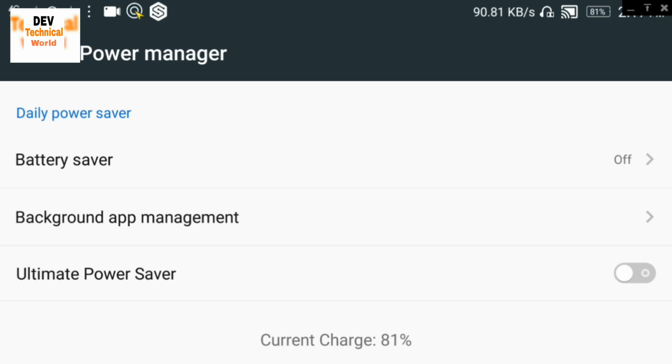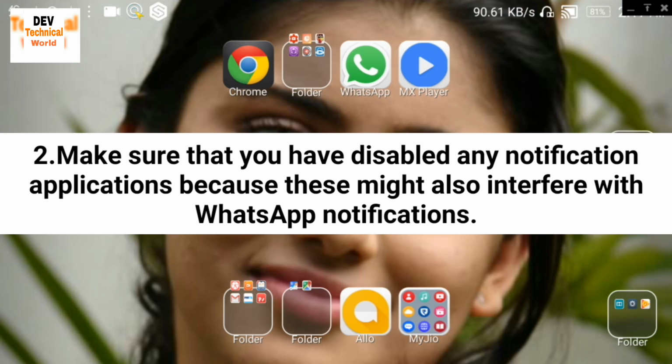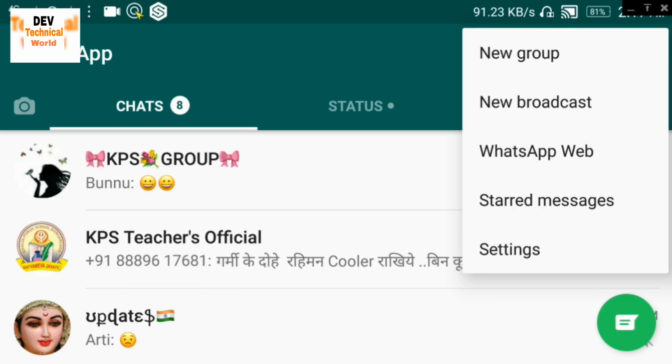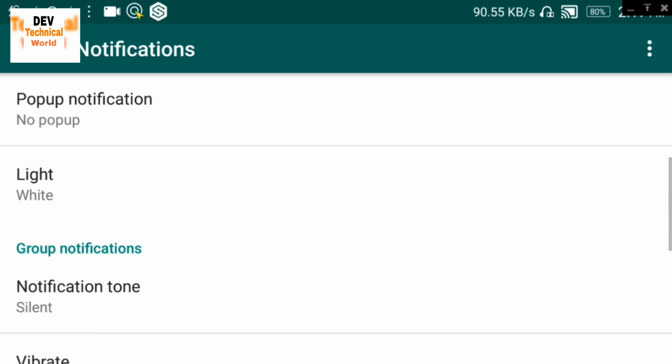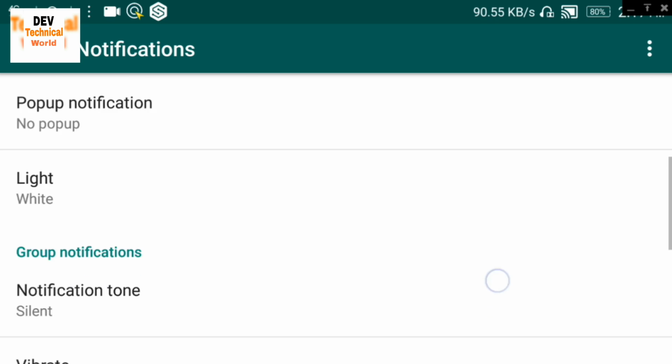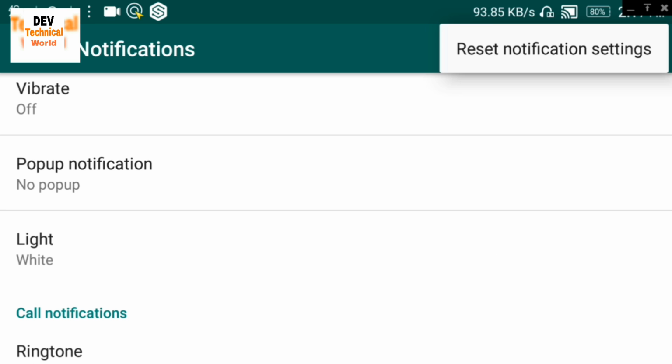So now I tell you the next point. Point number two, disable any notification apps, because these might also interfere with WhatsApp. Means if you have any disabled notification, like I tell you here in my WhatsApp, you go in the settings, now see the notifications. I did all the things here, so stop, silent, vibrate, like that I did here. So you should not do these things. So you just tap these three dots, and after this you have to just click reset notification. After that, your notification will be restored here. Okay, so let me go back.